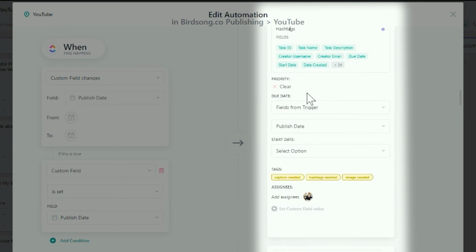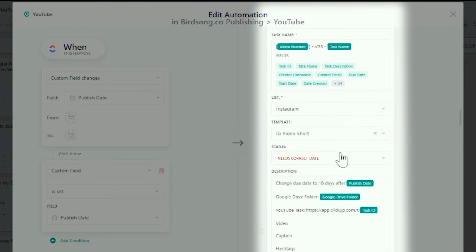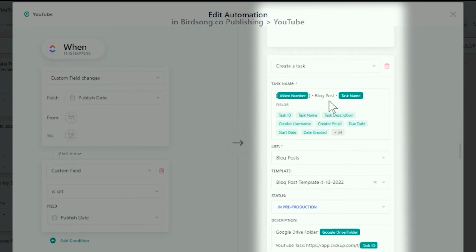So I set the due date as the publish date and there's no start date. And then here in Instagram specifically, I have caption needed, hashtags needed, and image needed. So that gets set up on all of these. And these are pretty much the same, except that they have a different due date. So my VA will come in when this happens and she'll change all the dates for me. And so that's it for that.